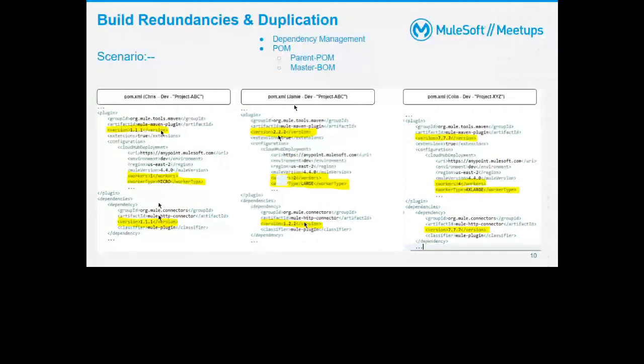Now both of them are not sure which configuration is correct, so they reached out to another developer, Colin, who is working on a different application named Project XYZ. And Colin's pom.xml configuration uses all the latest versions of plugins and dependencies. So here we can see this issue arises when an organization doesn't have a standard build configuration in place, right?